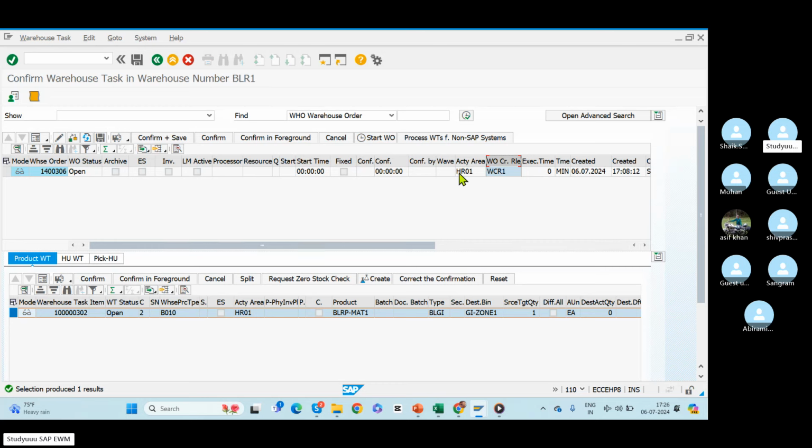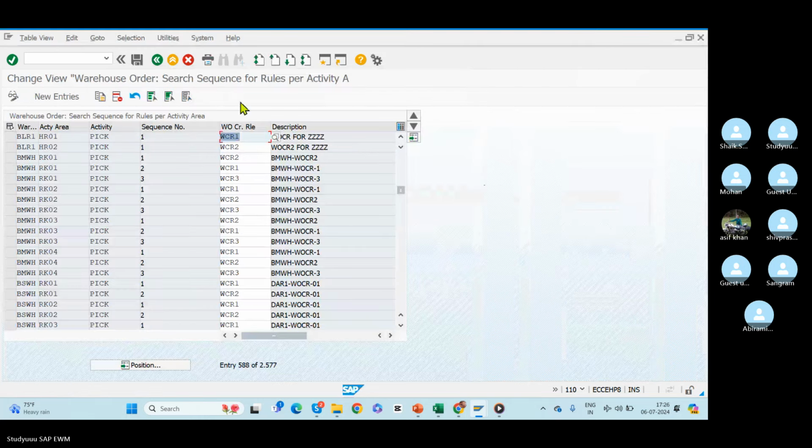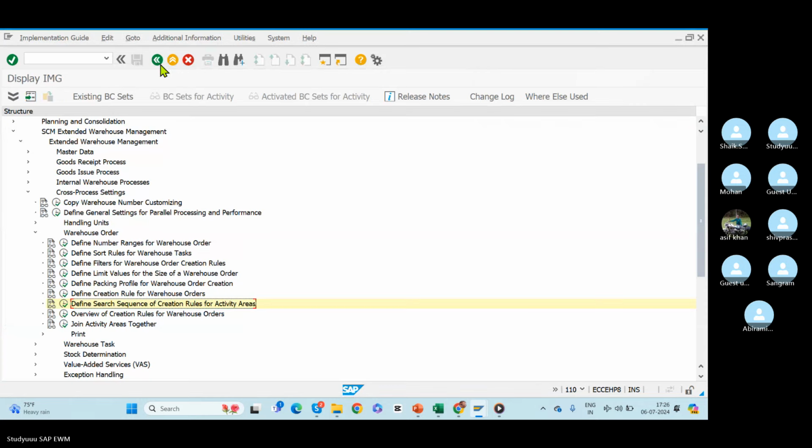Okay, you know how to trigger this now. You know how it is triggering now. Now let's discuss a bit deeper, okay? Go to the configuration. And if you see here, define filters for warehouse order creation rules.